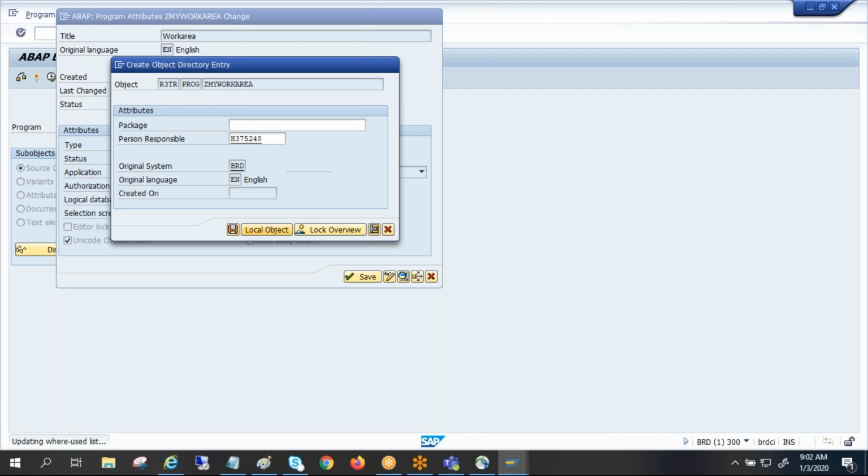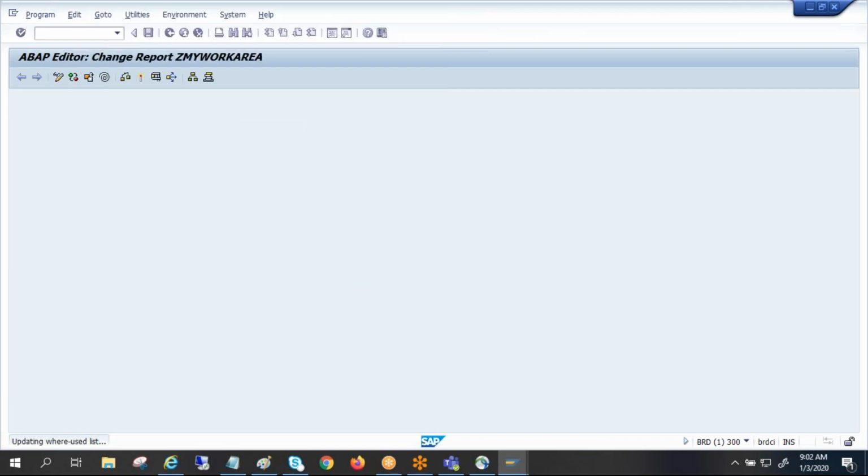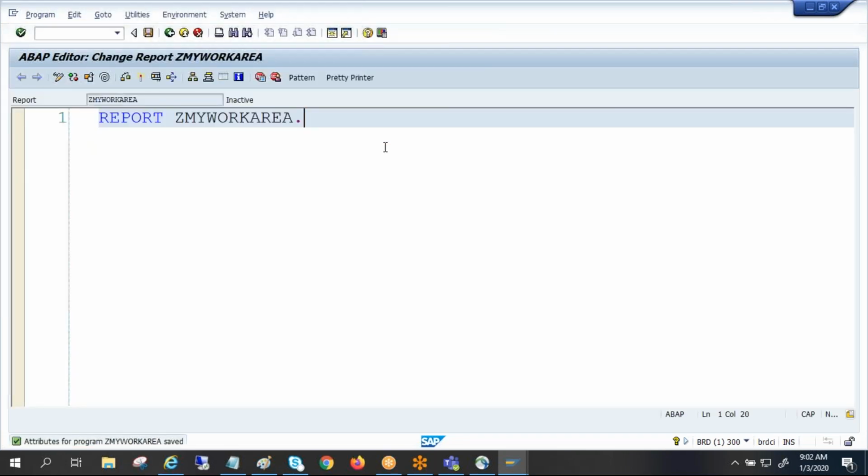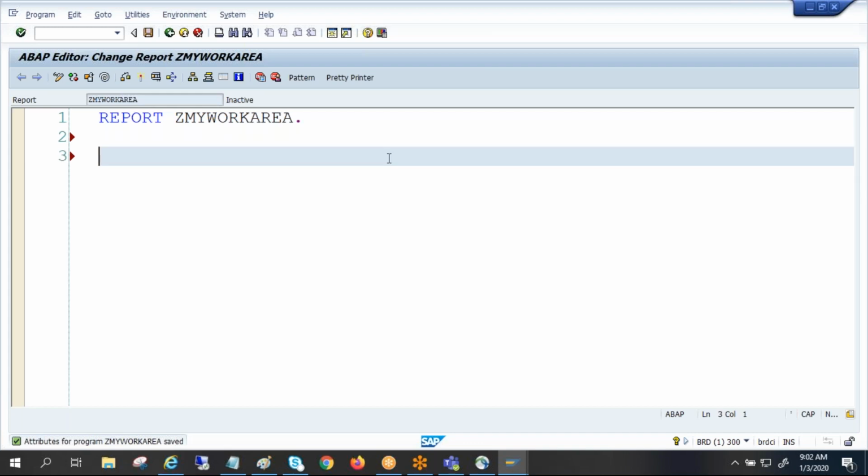So you will find the ABAP editor, guys. This is our life. This is my life. For 20 years I'm working with the ABAP editor. So here you write your own program, a simple program. I will write a very simple program.